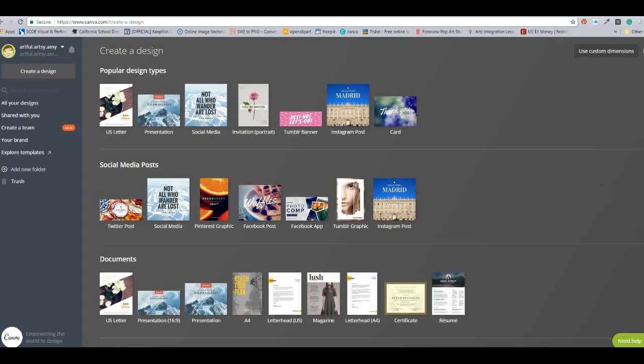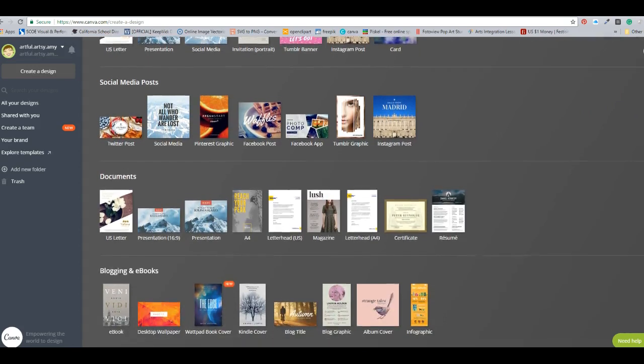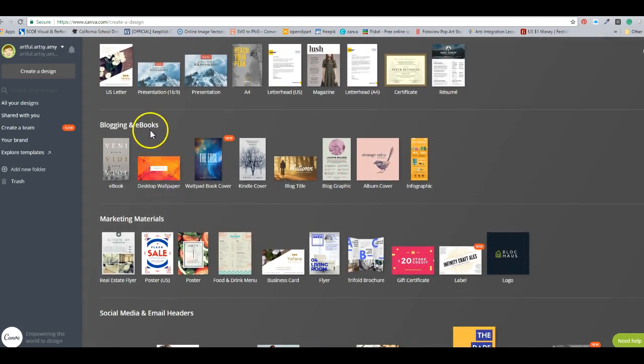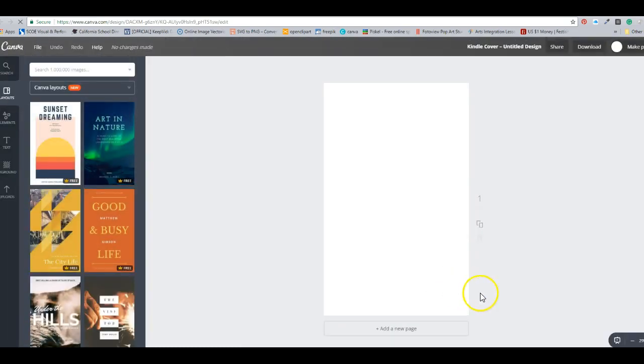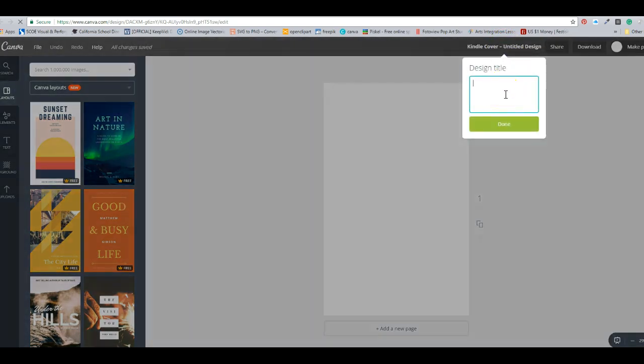I get lots more options. So I'm going to scroll down to where it says blogging and ebooks, and there's several different types of book covers you can choose. I'm just going to choose a Kindle cover because I like how big that is, so that's the one I recommend. You're going to click there. You're going to have to wait a second, and here it is. Now up here, this is actually your title, so if you double click, you could actually give it a name. I'm going to call it Tom Sawyer Book Cover, and then I'm going to click Done.